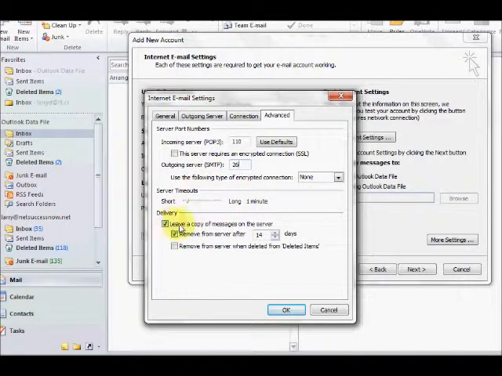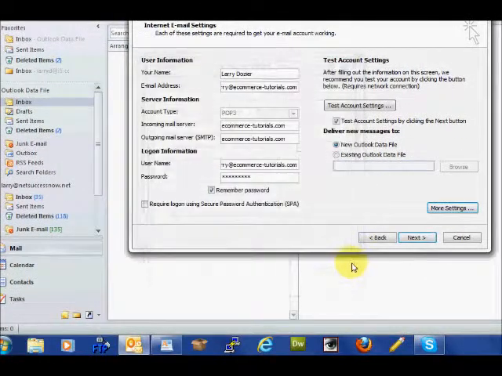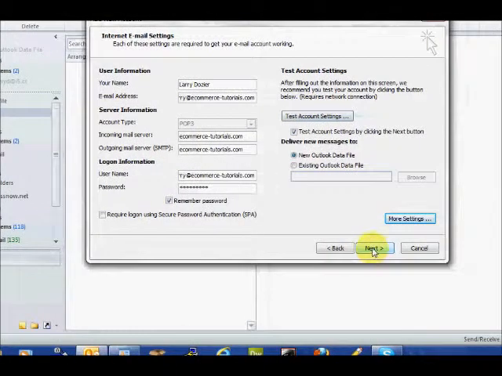Down here it says leave a copy of message on the server. That's actually your own preference, but if you do leave a copy of the message on the server, you'll want to make sure that the box underneath it is checked as well, removed from the server after so many days. Otherwise, these emails will accumulate on the server in your account and will eat up your quota fairly quickly. So now that I have this all done, I'll click OK. And then I'll click Next.